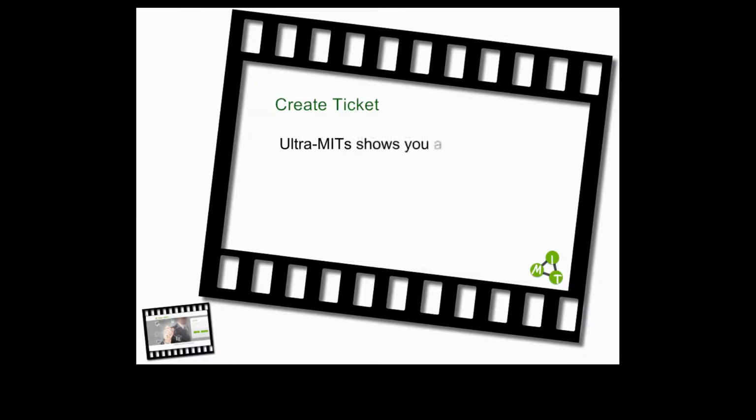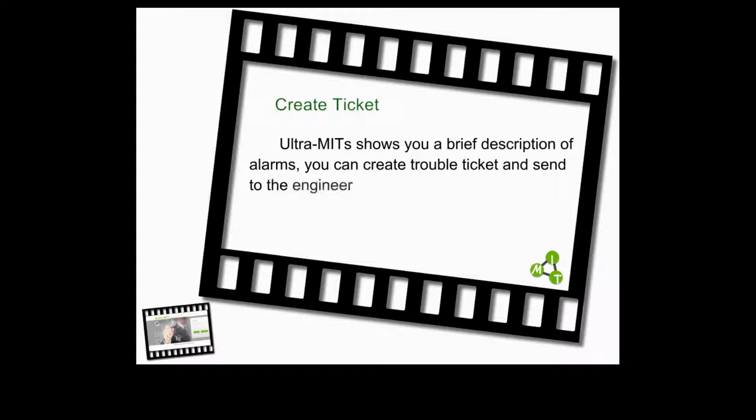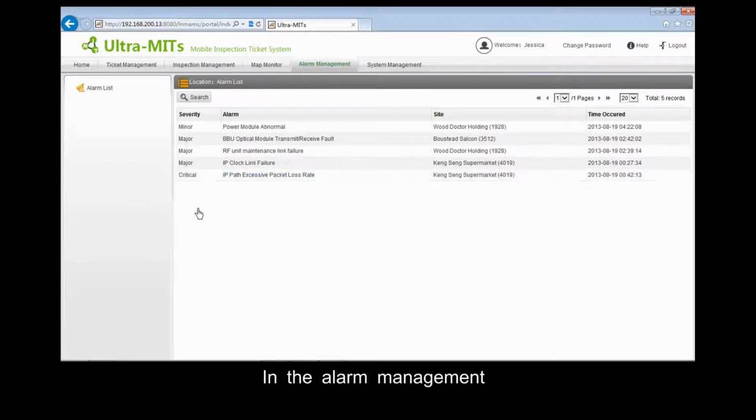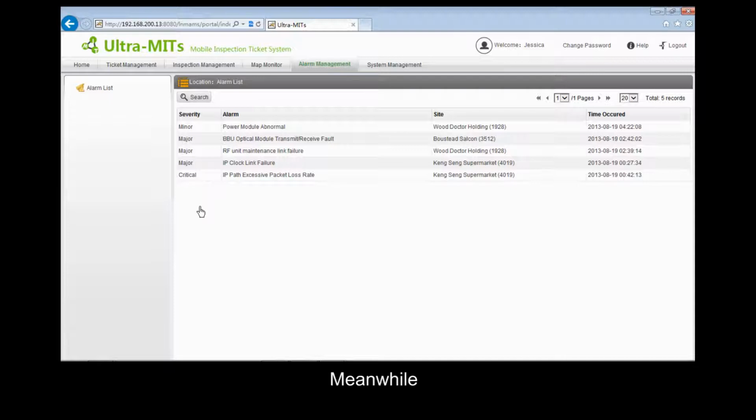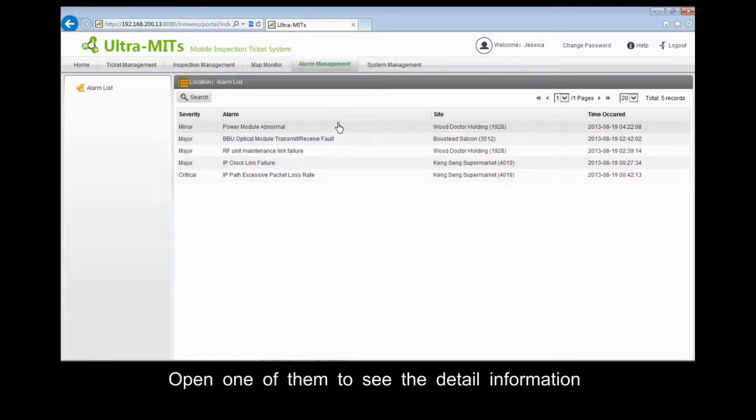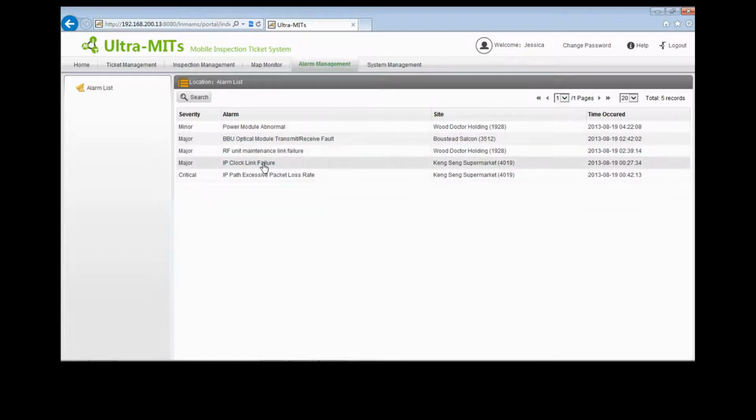UltraMIS shows you a brief description of alarms. You can create a trouble ticket and send it to the engineer without delay. In the alarm management, the system displays the alarms by different severity. Meanwhile, you can also get the alarm description, location, and time occurred. Open one of them to see the detailed information.